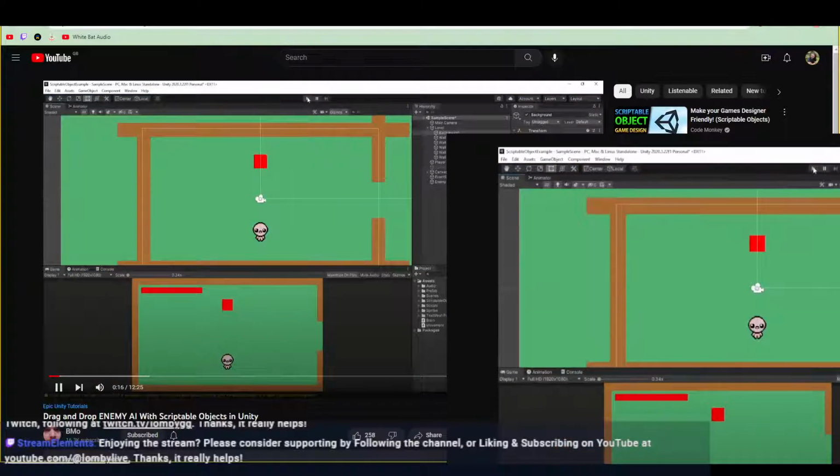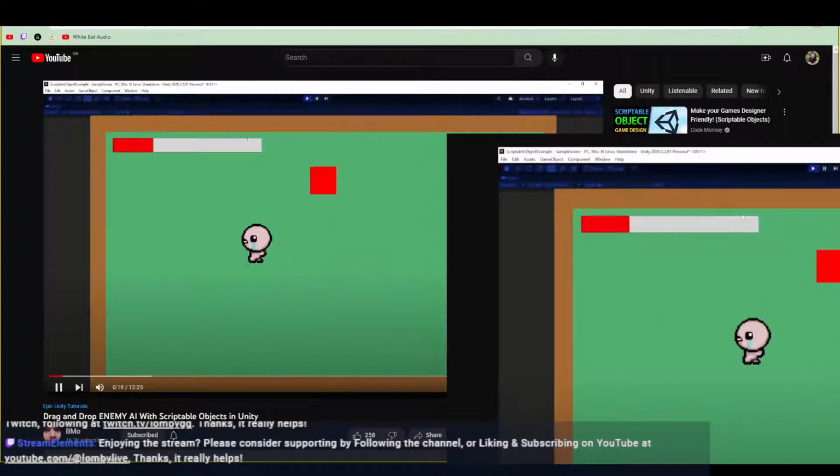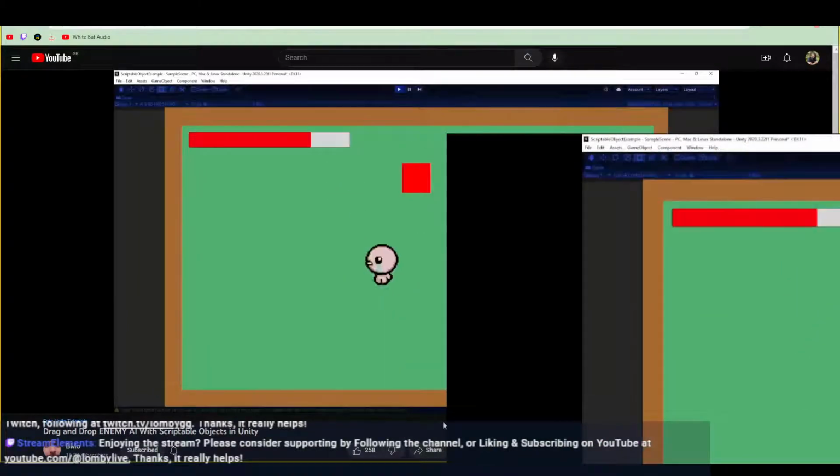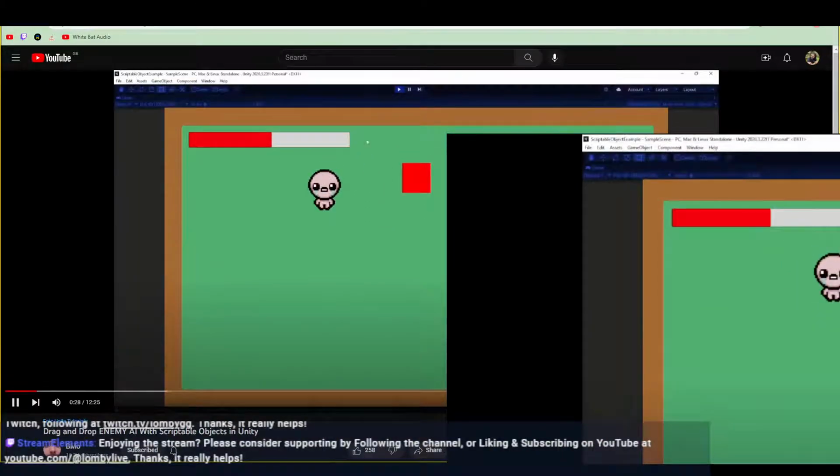So I have this Unity project here, and in my game I actually have a player I can move around with a health bar, and I have this red square that's going to act as our enemy, and right now he doesn't know how to do anything. And right now if I walk my player into the square, it'll actually do a little bit of damage to me.